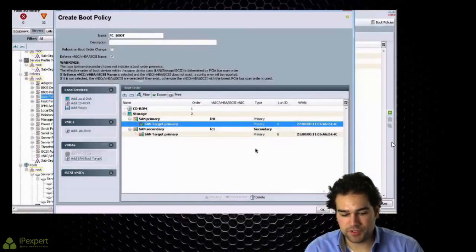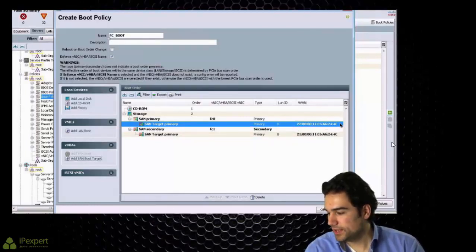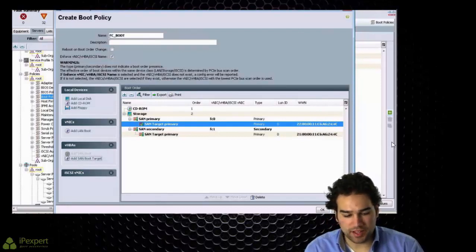So that is my Fibre Channel boot policy. I specify the worldwide name that I'm given, I specify the LUN ID that I'm given, and now I want to move on with iSCSI.